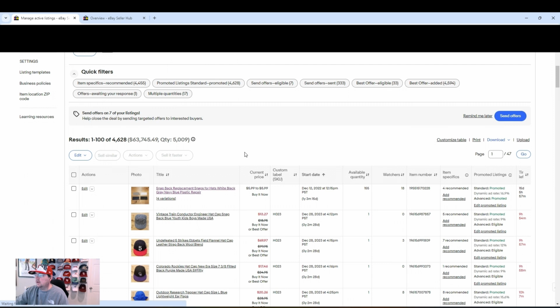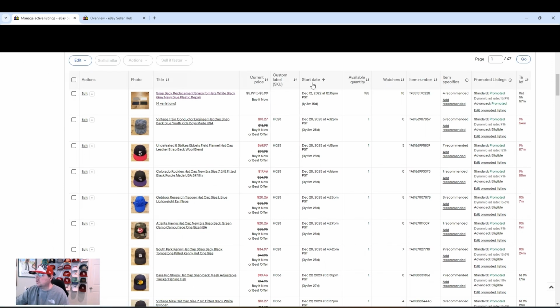We're going to scroll down here, and then we're going to sort them by date. We want the oldest ones first. So you can see I'm all the way up to December 28th. I'm not going to delist this item right here. It's some snaps that I carry in my store. If anybody ever wants to buy a snap, they can buy some snaps to replace if they need to.